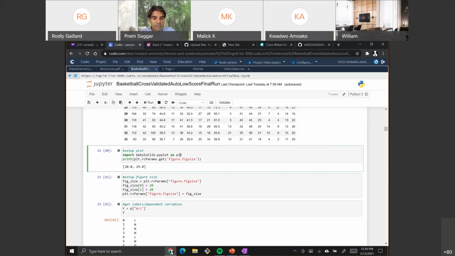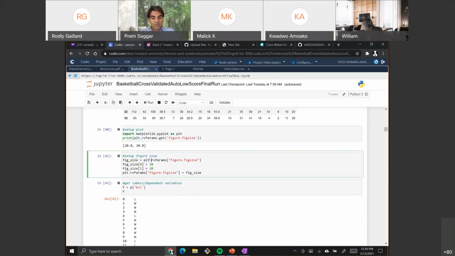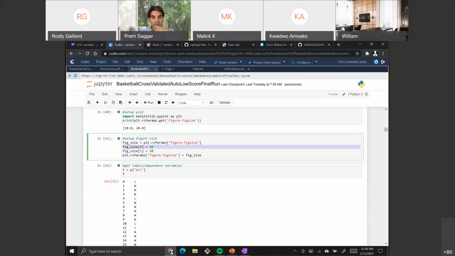And over here, we're setting the sizes, right? So the first one is the left to right, the column size. And the second parameter here is the depth, the row size, right? And there's a couple of ways to do this. I set this globally, and then we're going to save it in the matplotlib parameters for this notebook. Okay.